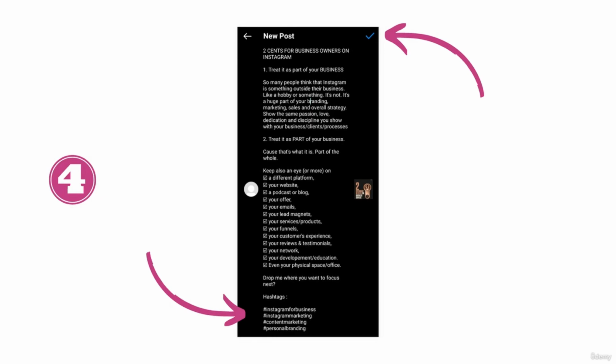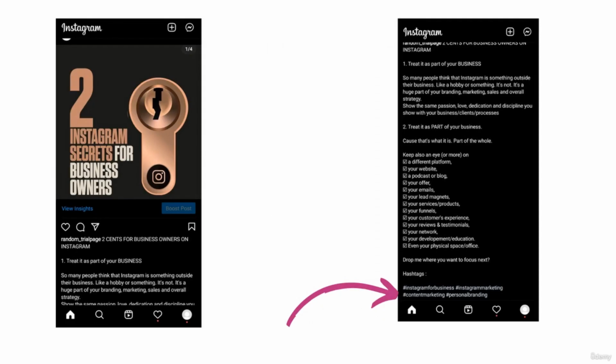So after clicking on the tick icon, you can see that I've posted this post, and you can see on the right side the caption for this post, and at the bottom you can see the hashtags that I've put for this post on its captions. So that is the first place where you can put your hashtags. You can put your hashtags in the captions and they're going to work perfectly well.